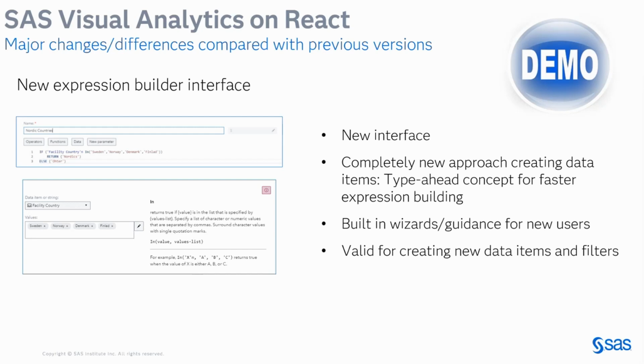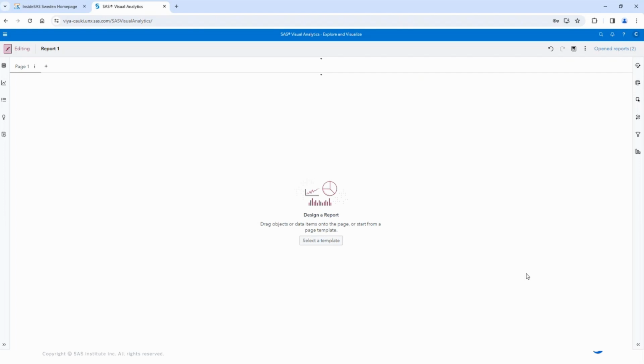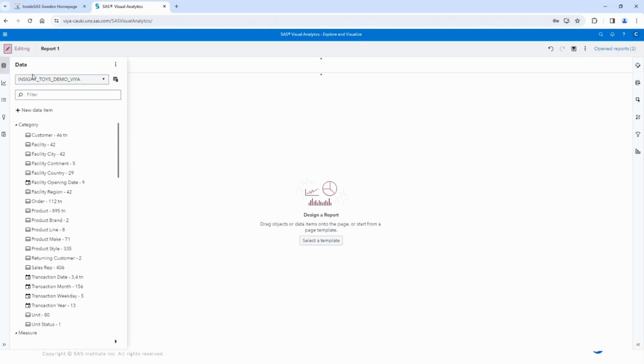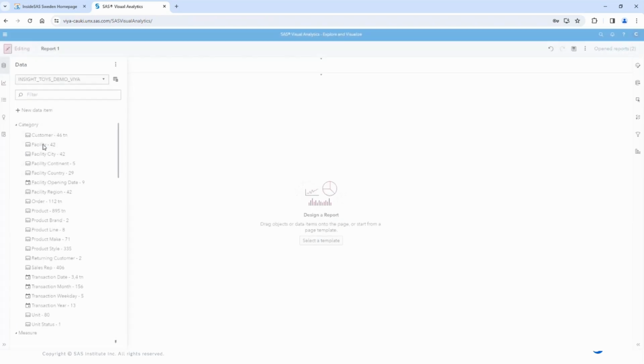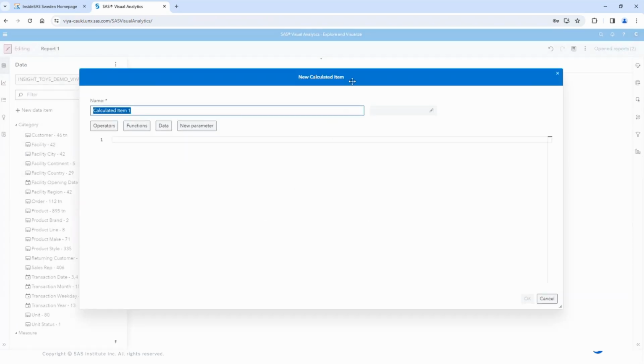So let's get back to VA, and here I can actually use this report. We have some data sets available here. So what I'm going to do now is head over to the left data panel again. The correct data set has been selected, and now we will move into the new calculated item, which now will be displayed in front of you. And this is the new expression builder.